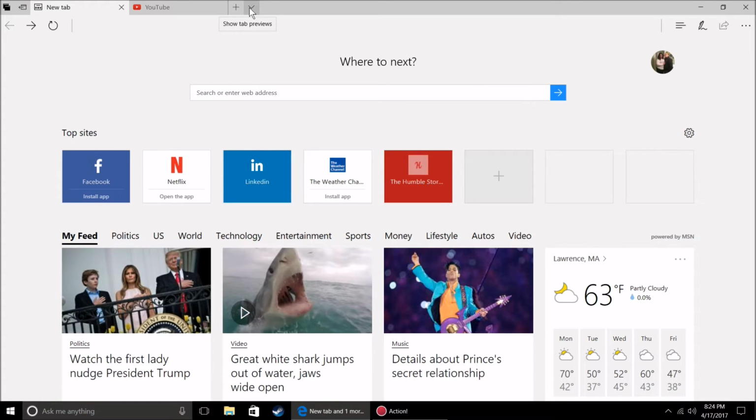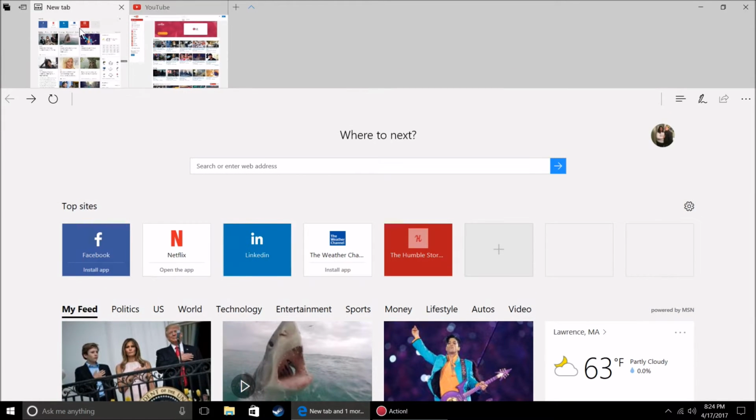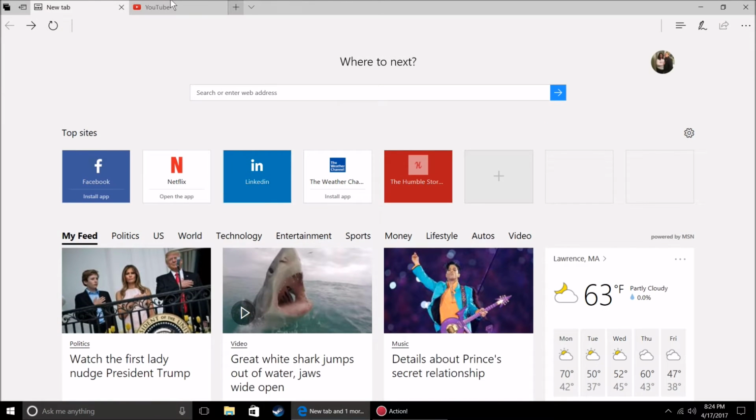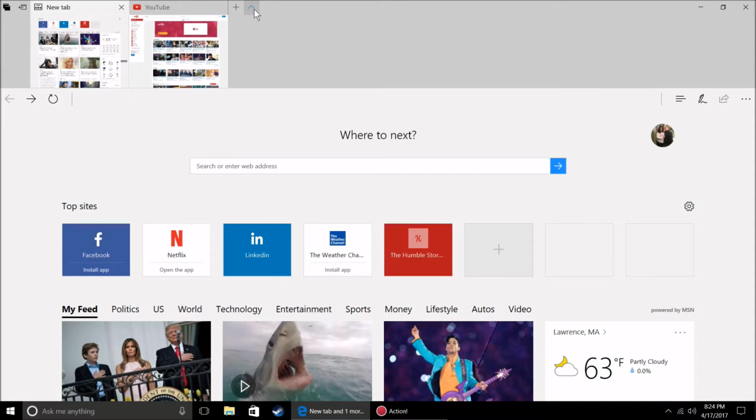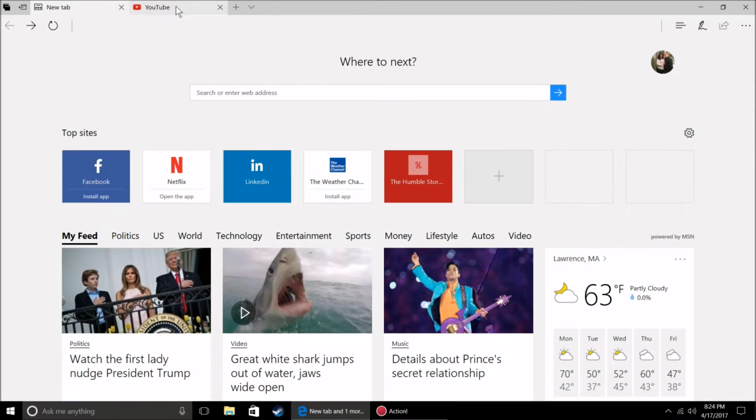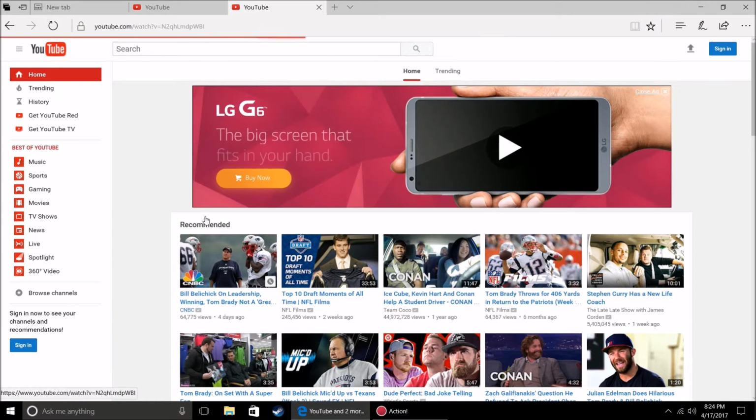Then you have this little Show Tabs Preview button, and it shows you previews of the tabs that you have open. So if you have a ton of YouTube tabs and it's hard to make out one from the other, you could preview them and see where that tab left off. And I'll show you an example of that. So I'll duplicate that, but instead of that one, I'll go to an actual video.